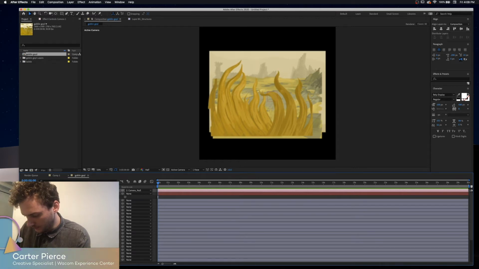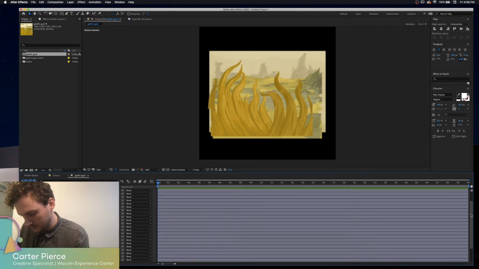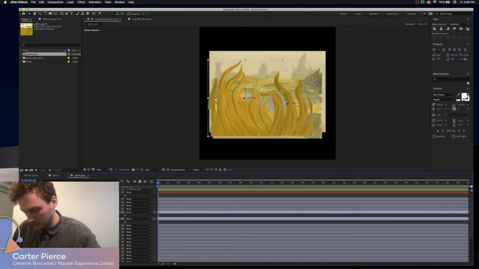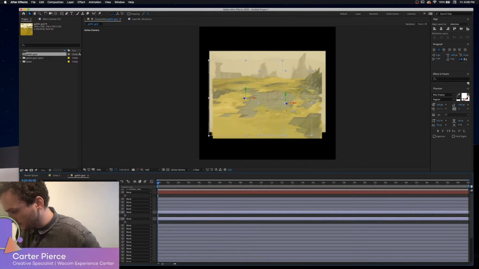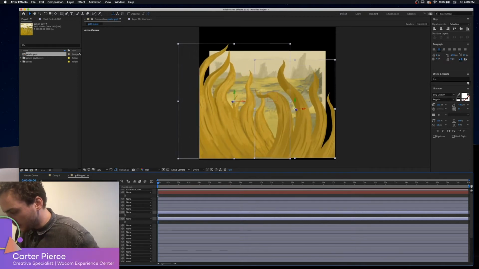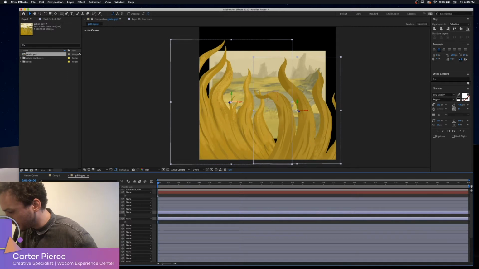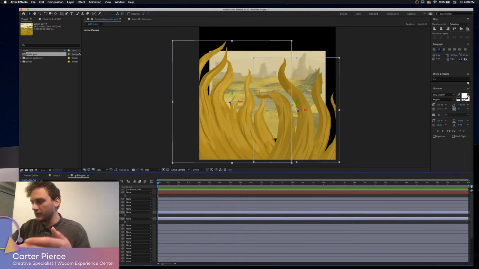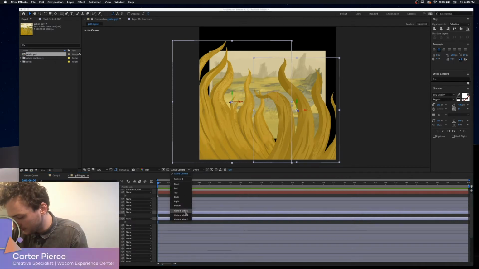Let's see here. Foreground. Okay, so these are the blades of grass, and I'm just dragging their Z position towards the camera. I've found success doing increments of like 1,000 pixels or 500 pixels as far as how you want to space the elements.